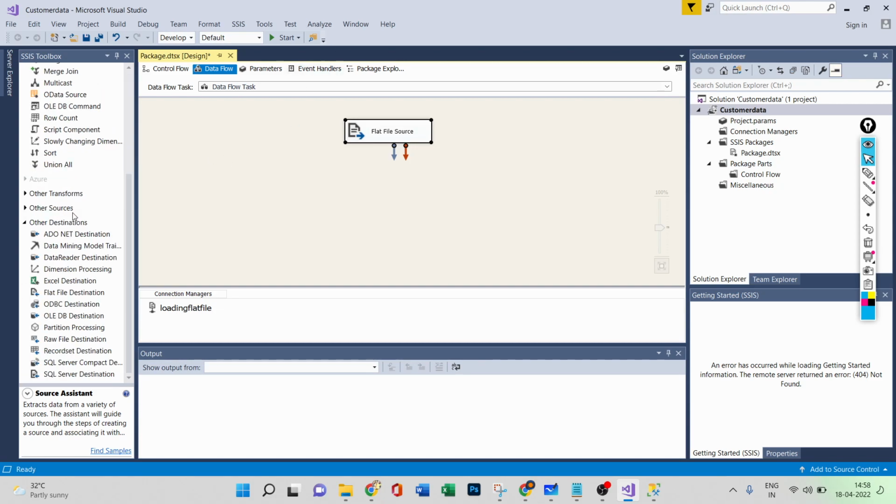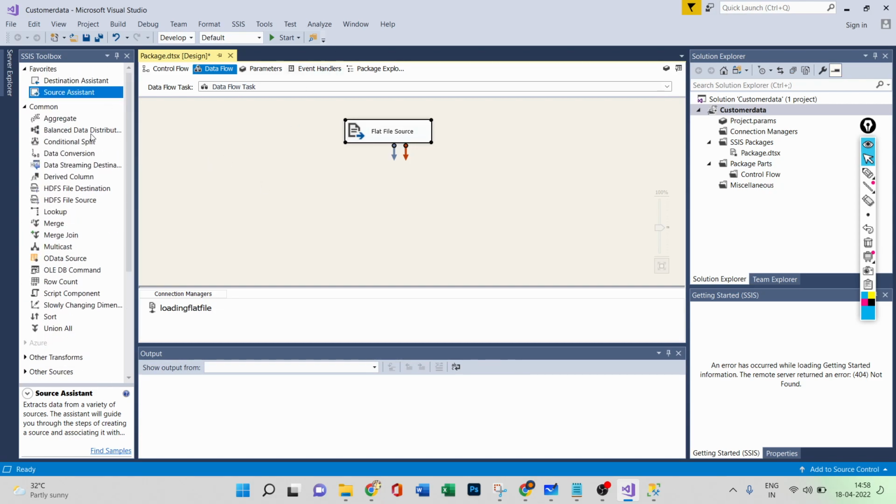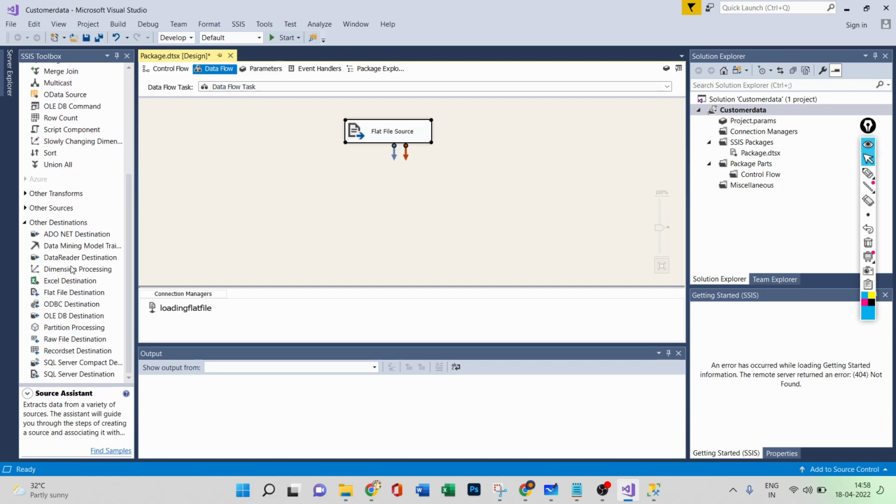So now I need to connect with a destination, right? I don't want to perform any transformation right now. So here we have OLEDB destination. I'll just drag this. Again, what is OLEDB and what are the different sources, I have explained in the SSIS video in detail, so you can just watch that first. So fine, let's go and connect it.